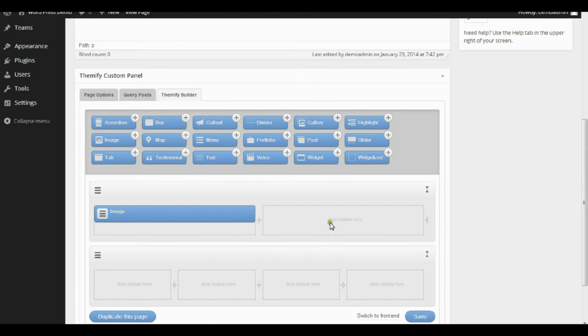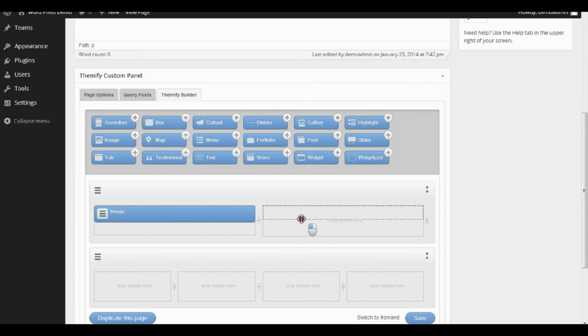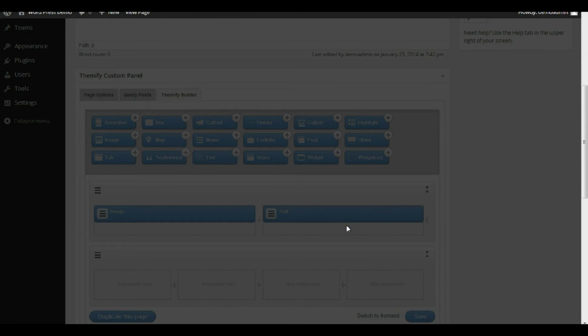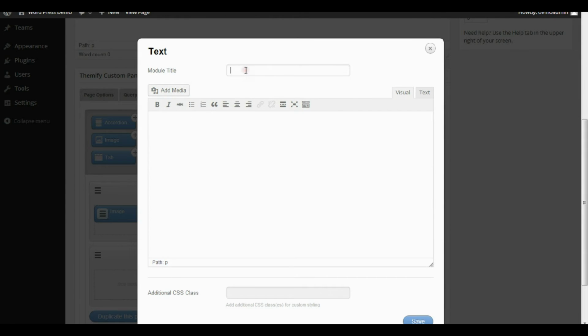So next to the image, let's pop a paragraph of text in. So we just take the text box, we drag that down into there, and we're going to get a window asking us, and we'll call this our recent work, and we will just pop into there.